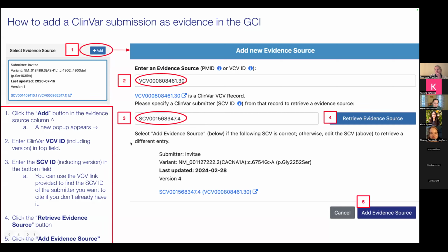And so you can use the VCV link to find the correct SCV link that you're looking for. At least that will link out and you can go and find it, and that will give you the submitter-specific ID here. Once you add in the SCV, it will populate. You click retrieve evidence, which is the next option, and it will populate the submitter and the variant, a little bit of the information, and a link out to the SCV to make sure that you're choosing the correct one. And then you would click add evidence source here to add this variant.